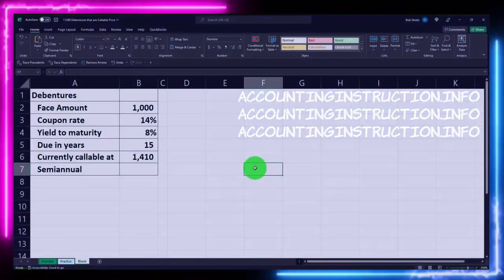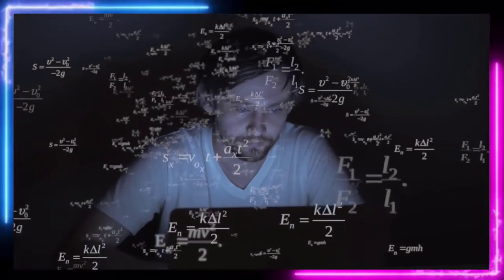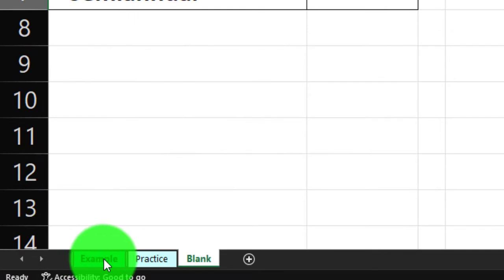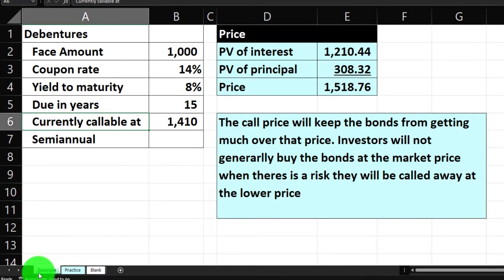Here we are in our Excel worksheet. If you don't have access to it, that's okay because we'll basically build this from a blank sheet. But if you do have access, there are three tabs down below: example, practice, blank. The example is, in essence, the answer key. Let's look at it now.